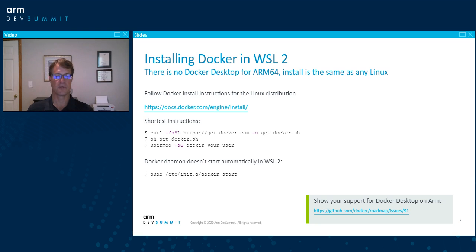Usually I recommend one more command, the usermod command, which will add your user ID to the Docker group. This enables you to run Docker without any sudo or root privileges. So you can do that, and then your user ID will be added to the Docker group. The one thing to note about WSL2 is that the Docker daemon does not start automatically. So I show a command there to run the Docker start command, and that will launch the Docker daemon, which will enable you to go ahead and start using Docker commands.